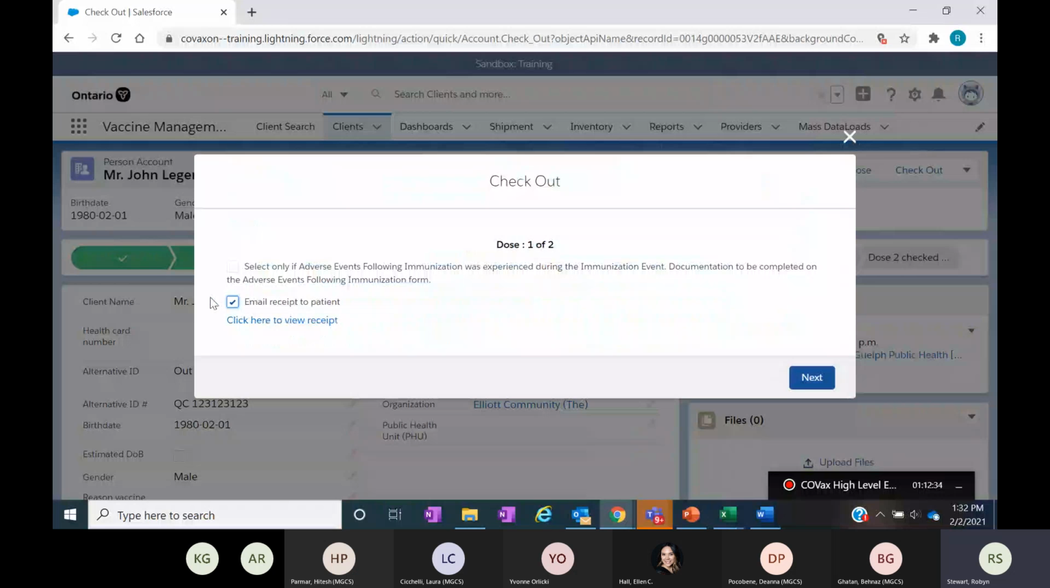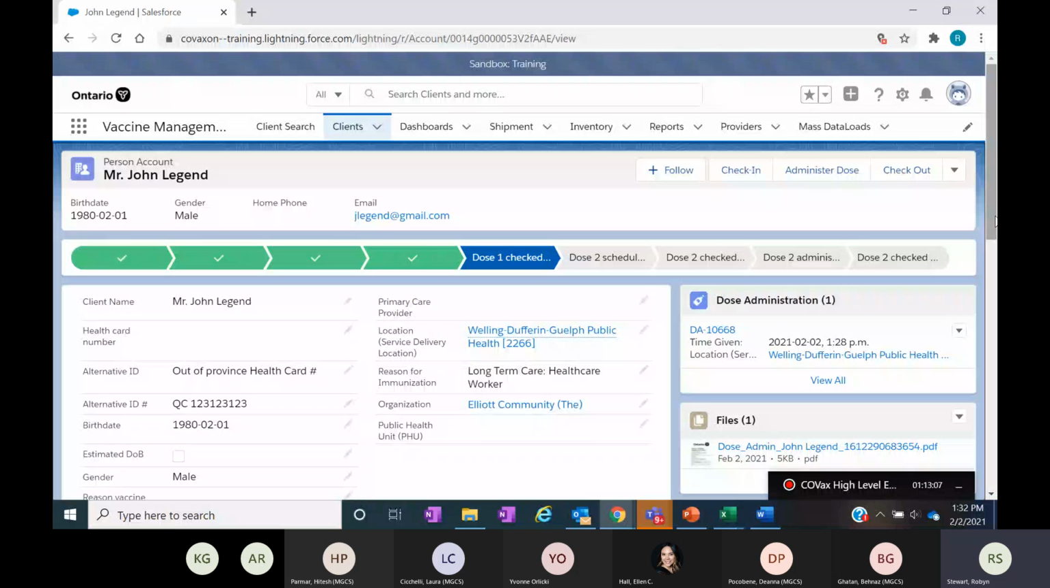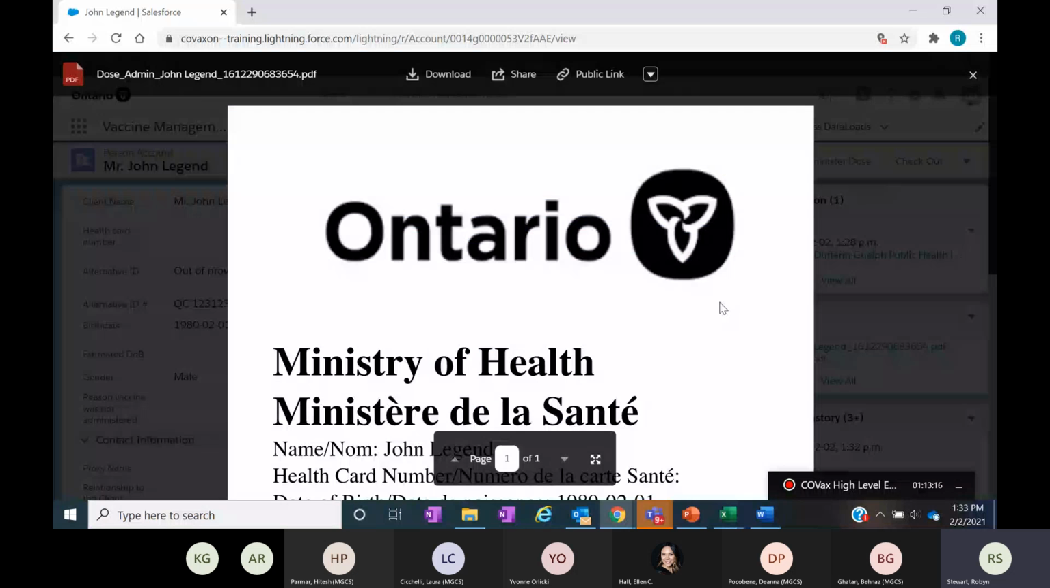Then I highly urge you to bypass this click here to view receipt. That takes you down a bit of a rabbit hole. So you'll click next. You'll view that the status changes to checked out, and you'll see a file created here, and that is the proof of vaccination receipt. You can now download and click print on that. At the very bottom of it, there's a blank line where you can handwrite in the time and date of the second dose appointment.